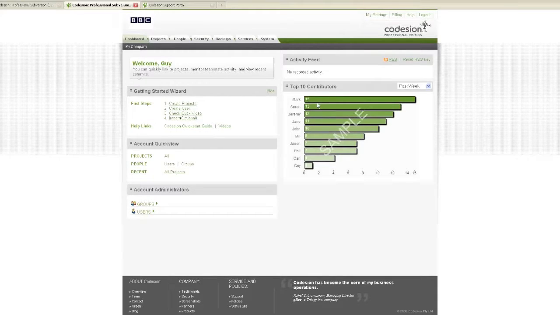First of all, you will see that there's the activity feed, and here you will actually see all the latest commits that are happening in your repository. And you can actually use an RSS feed with it, and see the latest updates.